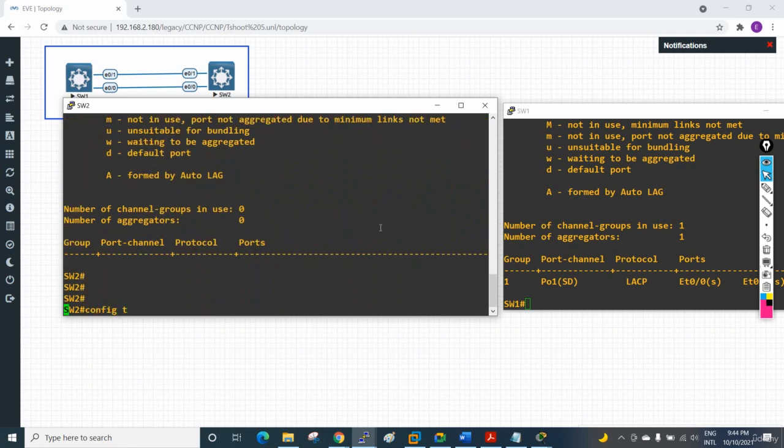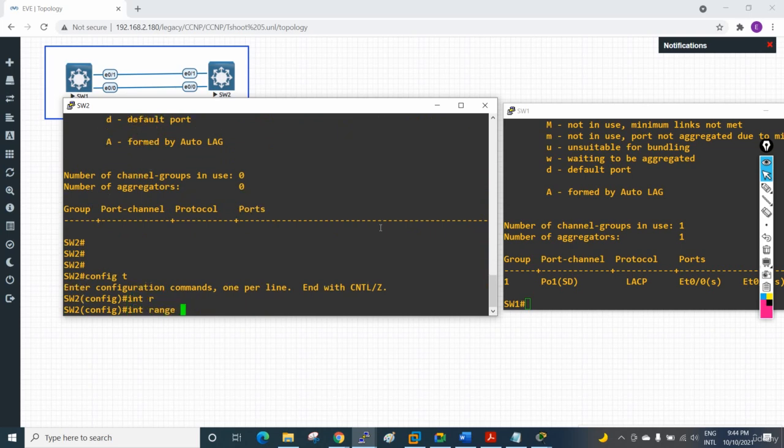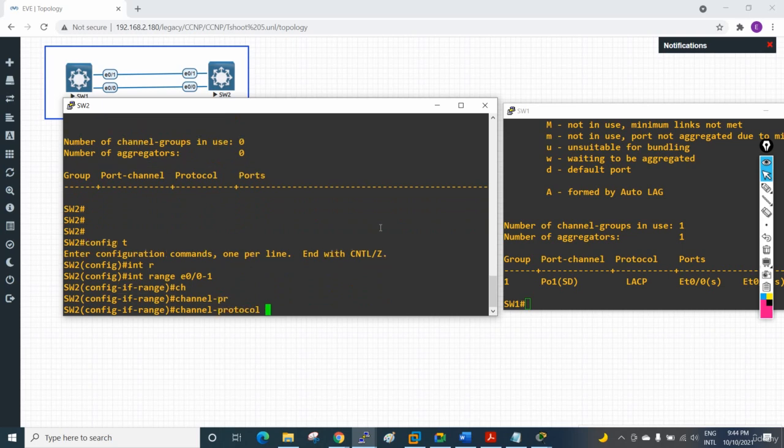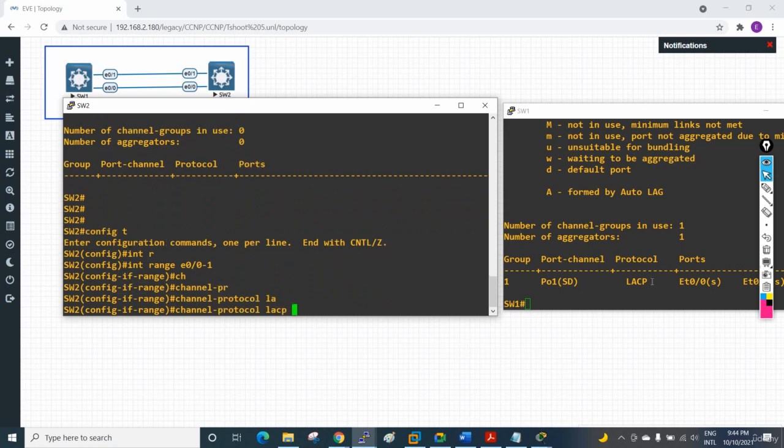How can I create it? I will write here interface range e0/0 - 1, and then I will write channel-protocol. Which protocol are we using? We are using LACP, so we should use LACP here also. And what mode should we use? If we are using LACP, one side should be active, the other side anything, but we don't know what this side uses. So I can use active here. Even if we use passive here, it will work. Or if you want to check, we can check also.